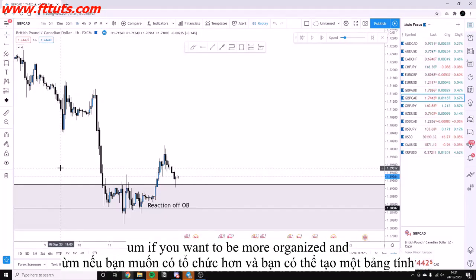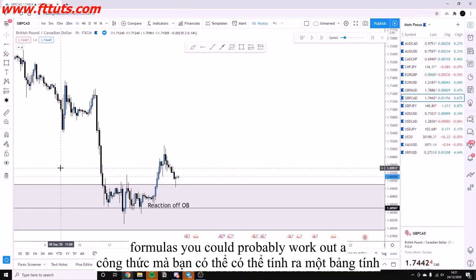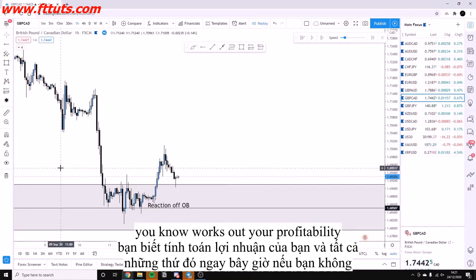If you want to be more organized, you can create a spreadsheet and then use that, and then potentially if you do know all the formulas, you could probably work out a spreadsheet that works out your profitability and all of that stuff.